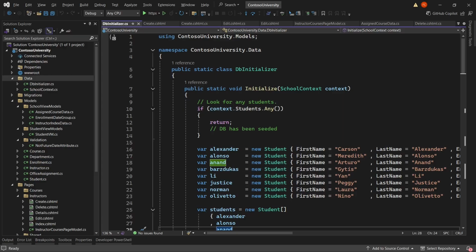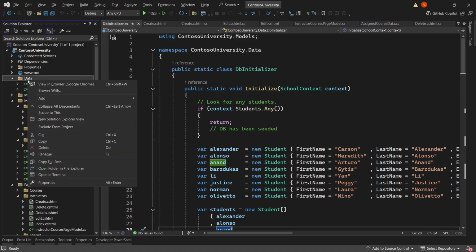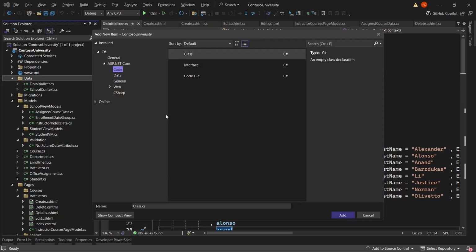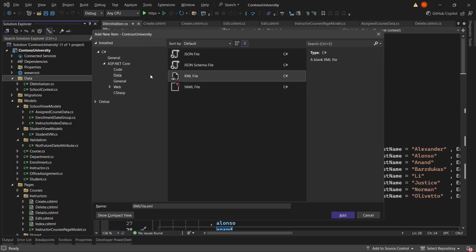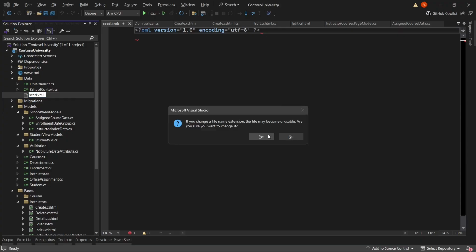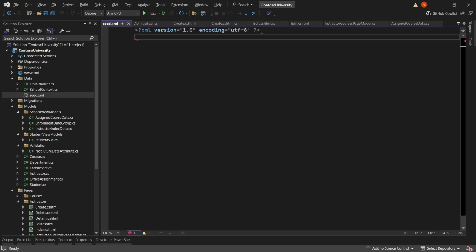So what we'll do is we're going to create a new file, and we're going to call it seed.xml. So I'll right click on my folder, add, and then I'll click on new item. Then under ASP.NET Core, I'll go to data, and then I'm going to pick XML file, and let's call this seed.xml. I gotta rename that .xml. Yes, okay.